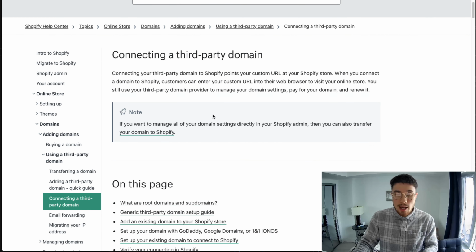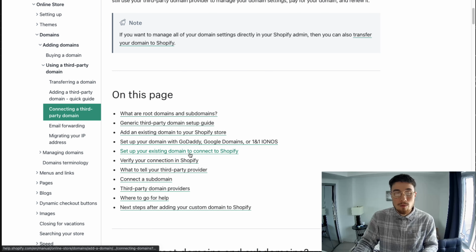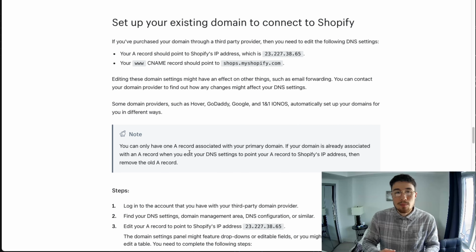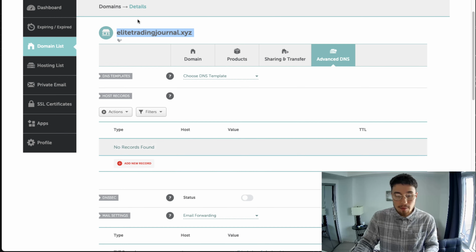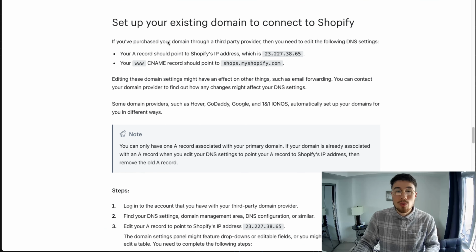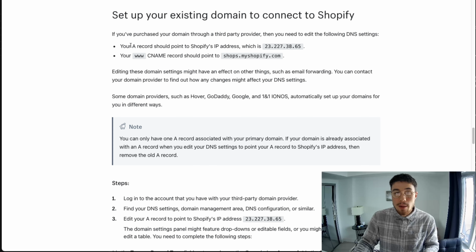It's going to bring me to this help page here, and I'm going to go over to set up your existing domain name with Shopify. To do these few steps, it's only two, and it requires you to log into your service provider and go to your DNS settings. For me, I'm on Namecheap, so I'm going to click Advanced DNS to load it here. I already have it loaded, so I'm going to go back to the help article, and the first step is to add an A record with Shopify's IP address.